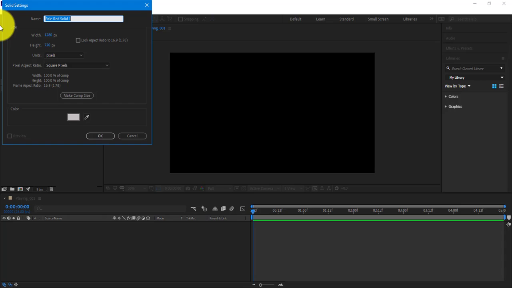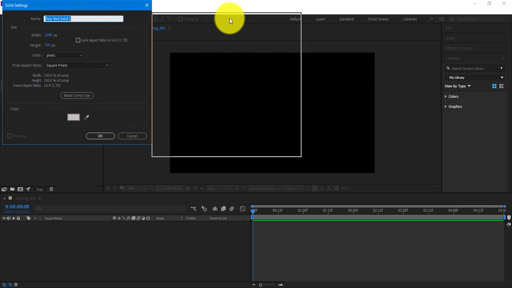So you can think of a solid just like a blank layer in Photoshop or a blank layer in Illustrator. The only difference is that it's filled with something. It's filled with a color, and it has a size to it, okay? So it's only going to be a rectangle. That's our default shape for a solid. It's always going to be just this rectangle shape or square shape, depending on our proportions.